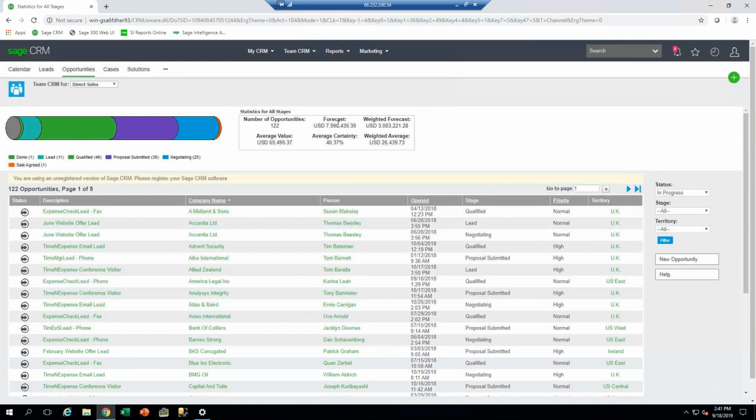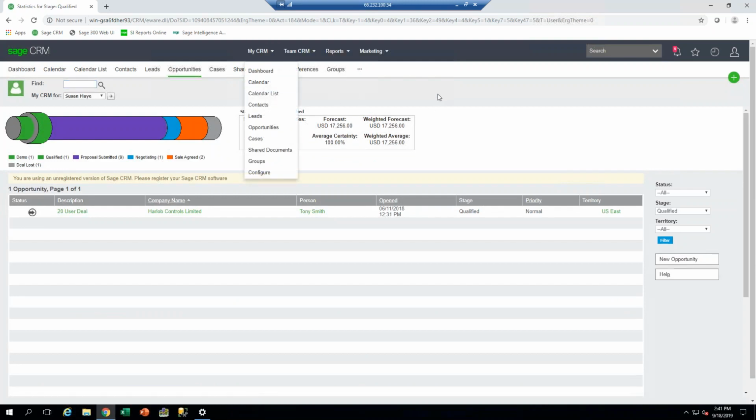Now, from a manager standpoint, especially from an opportunity standpoint here, from a team perspective, if we look at forecasting, I want to go to here. If we click on, it's okay, I'm going to switch. Let's go back to my CRM for a second. And let's go back to opportunities.